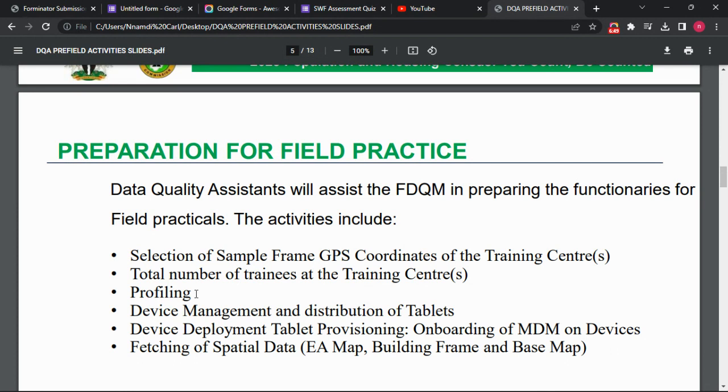So, device deployment, tablet provisioning, onboarding of MDM and devices. I just mentioned the fetching of spatial data, EMAP, reading frame and base map. So they'll be assisting the enumerators and supervisors to set up their PDAs, run the first setup of provisioning to fetch their base map, activate their profile on the PDA, and then fetch the spatial data, that is the enumeration polygons and the building points, into their PDAs.